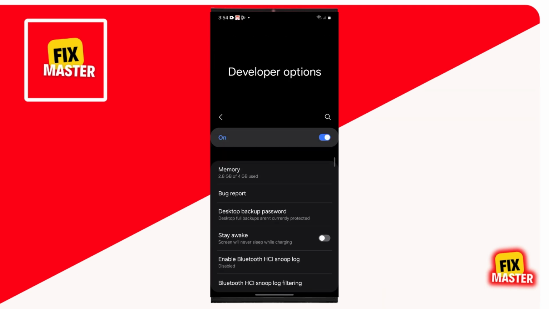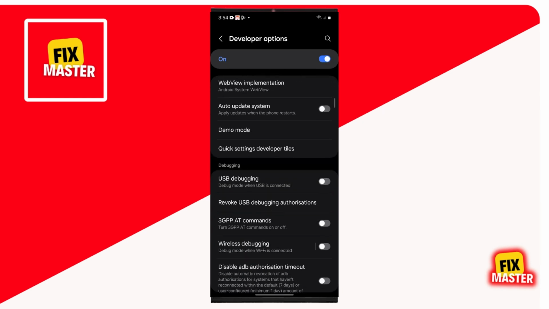If your OTG is still not working, let's enable USB debugging, another feature in developer options that can help with connection issues. Here's how. Go back to developer options main screen. Once you are there, scroll down until you see USB debugging.